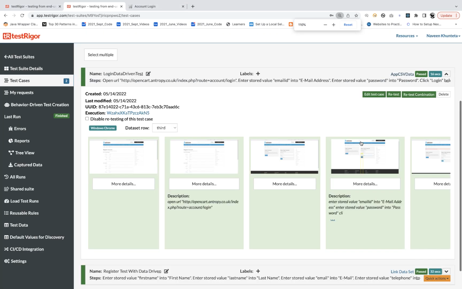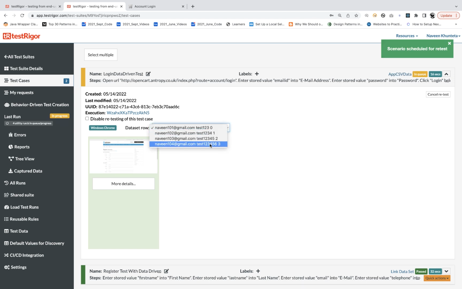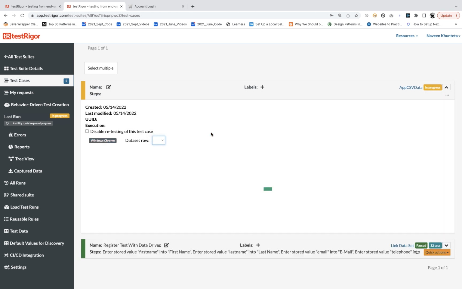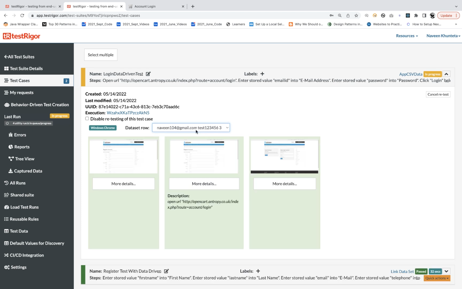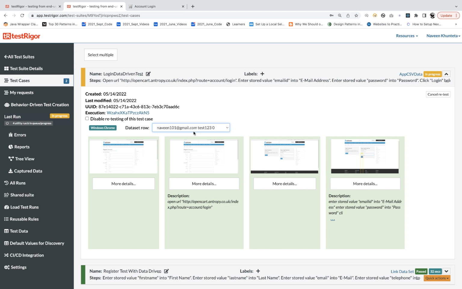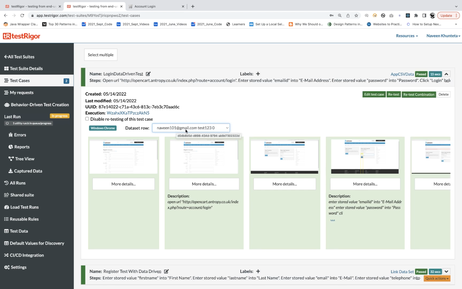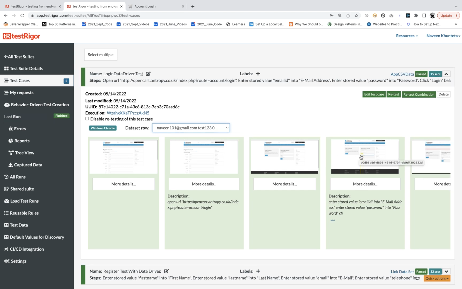When you click on close, then you try to rerun it. Now you can see that all the 4 rows are available in this drop down. You can check any of them. So let's see what is happening with the second set. See, the second test is still executing, the third set is still getting executed, and the fourth set is also getting executed. You can check any of them from here. So let's see what happened with the first set, naveen101@gmail.com, for the 0th row, for the first row.